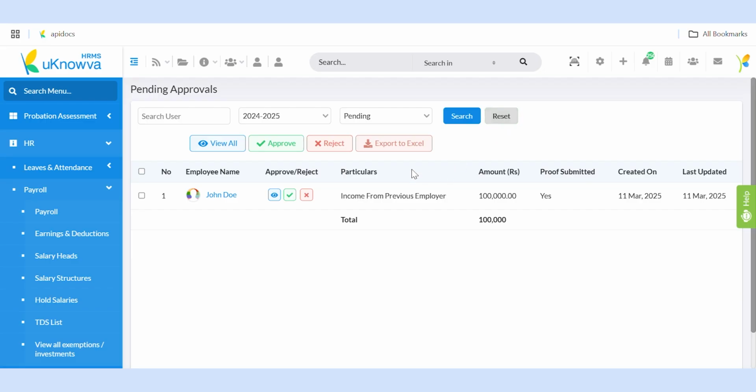Want to process investment declaration requests seamlessly? Then select Employees by clicking the checkboxes and click Approve or Reject. Alternatively, use the I icon, check icon, or X icon under the action column for individual approvals.